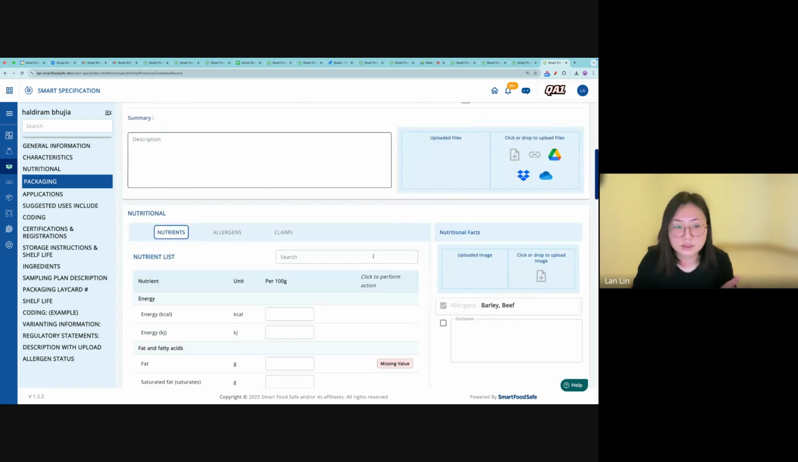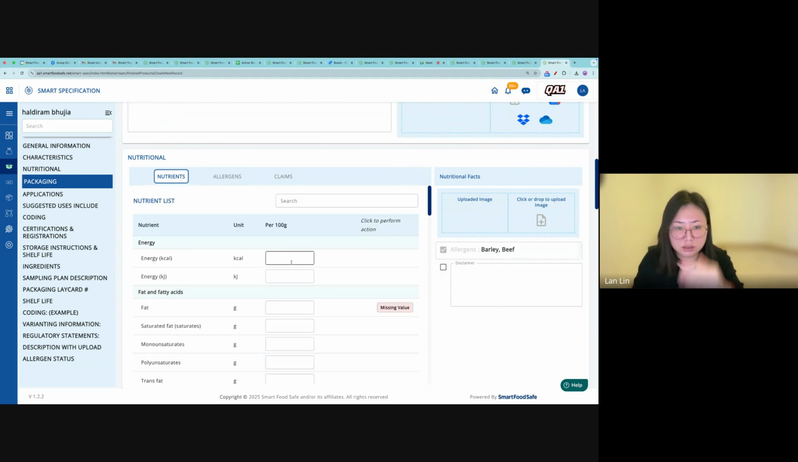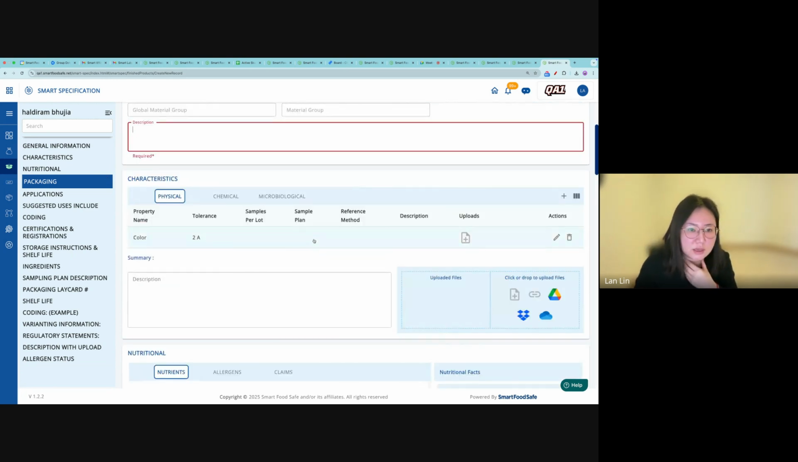with their tolerances. And the nutritional part, by default, we're giving this. Oh, the bill of material is not selected in this template.